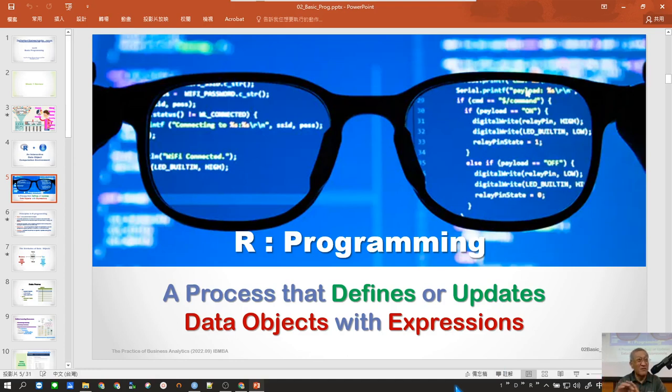So programming can be defined in a very simple sentence like this. Okay, so programming is simple, right? Well, not really. Two things make programming complicated, right?